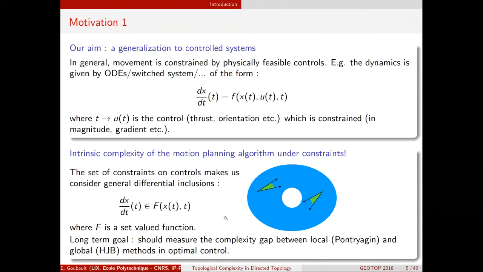Okay, so I'm not going to explain the whole motivation. Ultimately, we also want to use the directed topological complexity to measure the complexity gap between several methods in optimal control. You have local methods to find optimal controls, like Pontryagin's maximum principle, or global ones, Hamilton-Jacobi-Bellman. And we believe that it's really due to the underlying geometry of your space that you can measure the difference of complexity of these methods in optimal control. I won't go into that. It's not done yet, and it's pretty complicated.